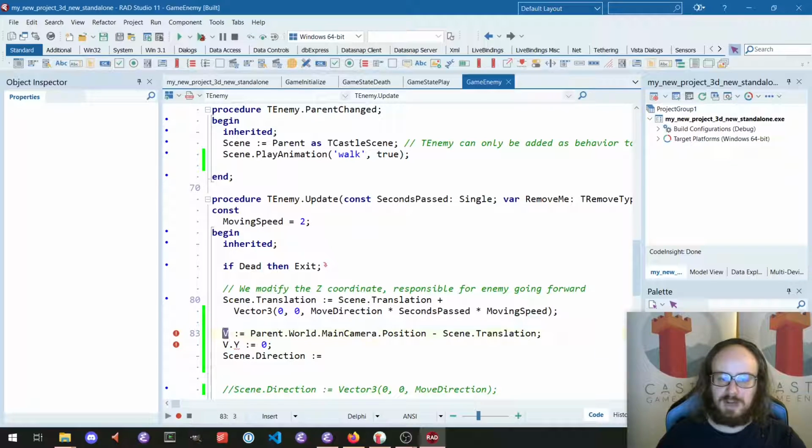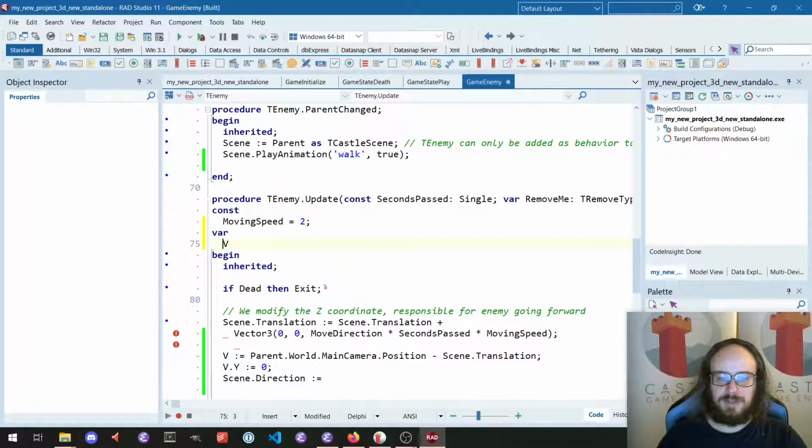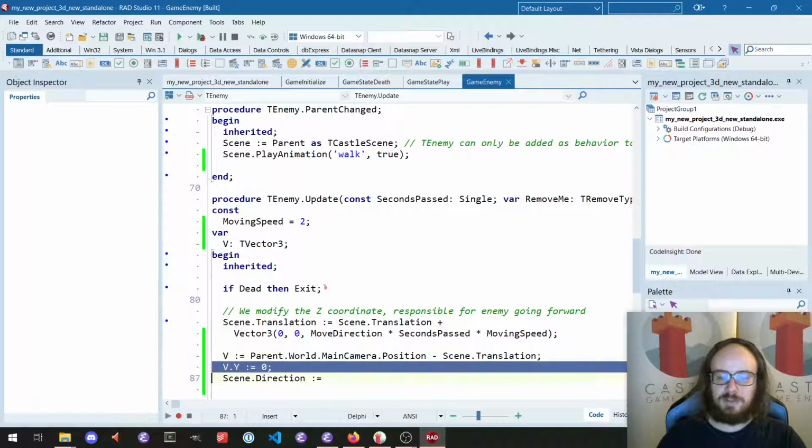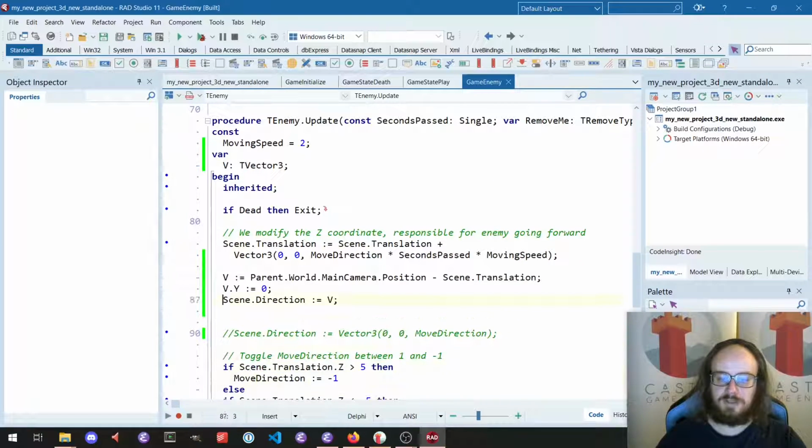So I'm going to assign this into a variable v, which is of type TVector3. It's a three-dimensional vector, 3 floating point values. And doing it this way, by zeroing the y-axis, I have effectively made this vector flat. So it's never like that. It's always like that, looking to the left or to the right. And this is my direction. I want the soldier to look at this direction.